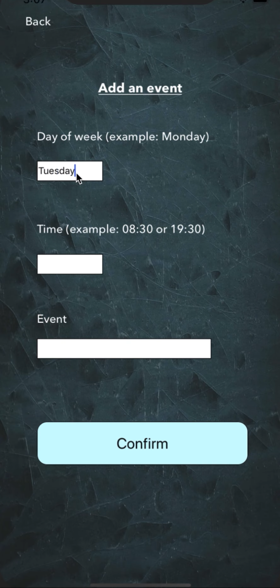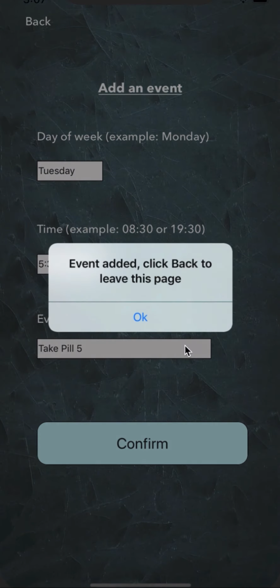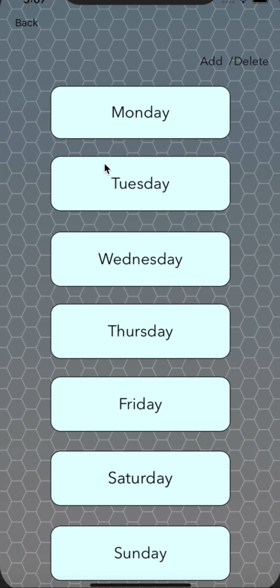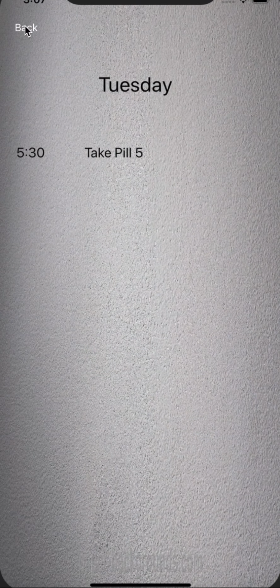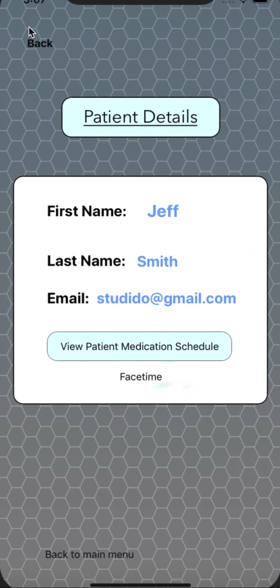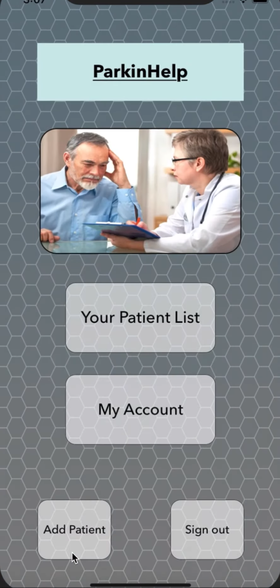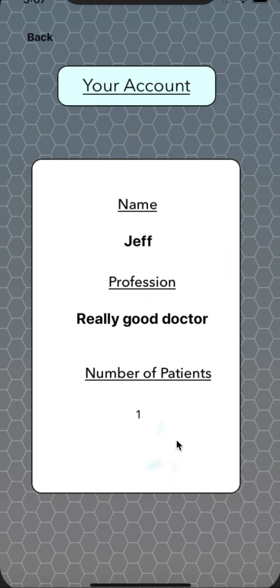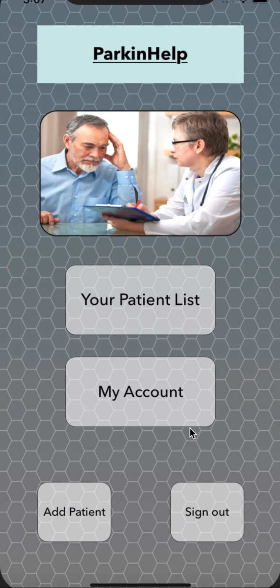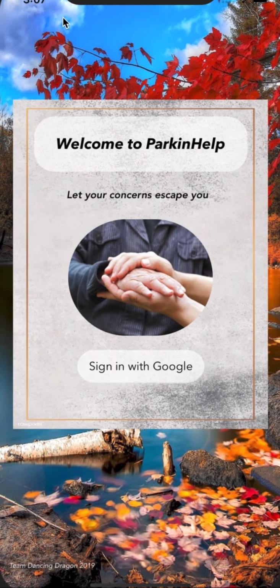I added some events for the Studio account to view. Then this is just me adding an event as the doctor for the patient account. And then now that appears there, and that appears for the patient as well on his account. And that's about it. Now you have a number of when patients want, and you could just add from there. And that is ParkinHelp.